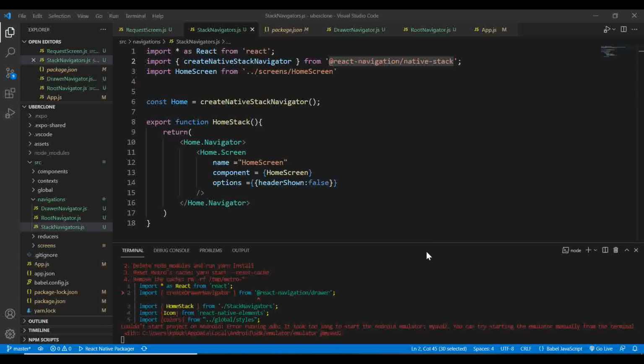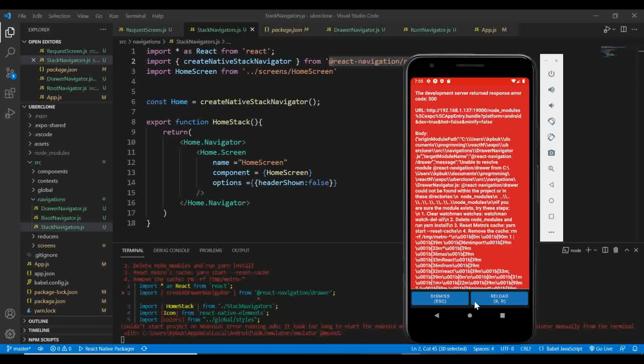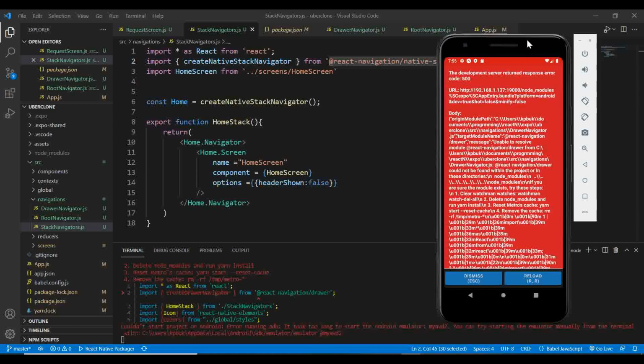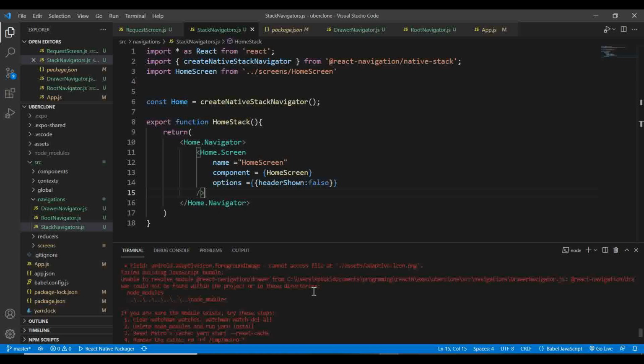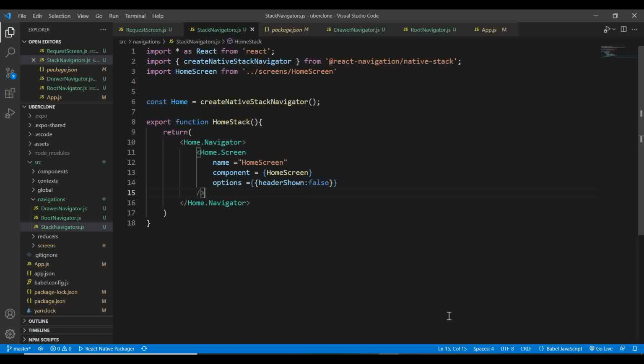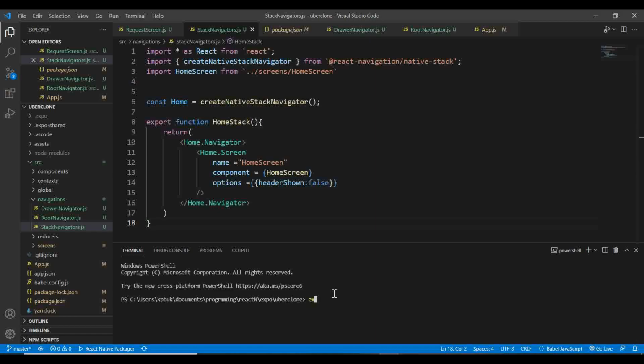Okay, I've tried to run my emulator, but you can see I'm still having some errors. So I think the library did not install properly, and let me try this. I'm going to try to install it with Expo. I think that should be the right way to install it. Expo install. Right, hopefully this will work.